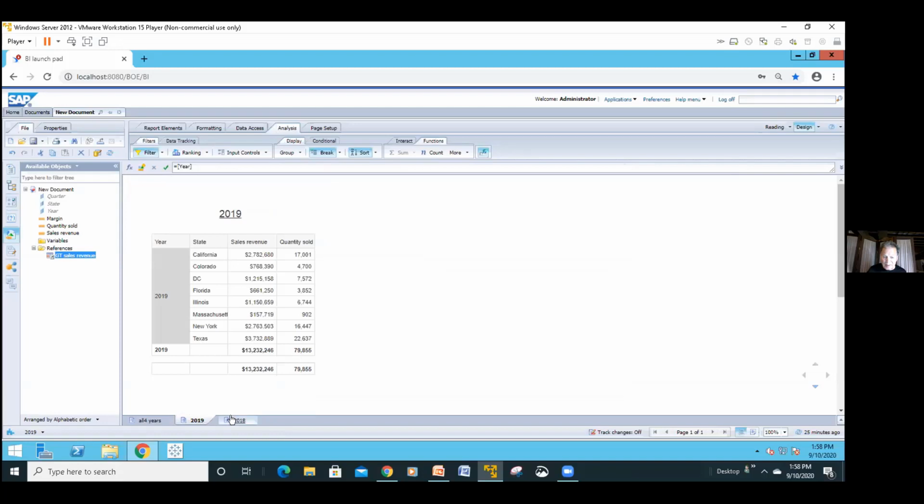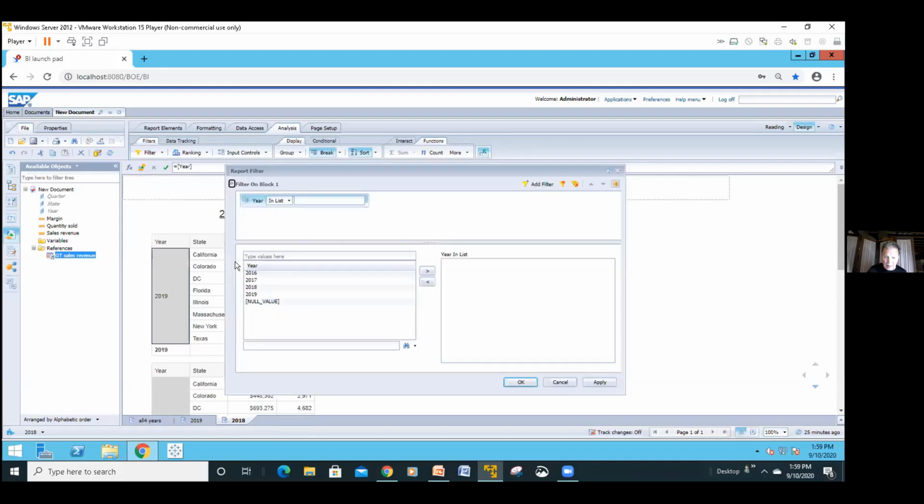But what if I went to 18? Did the same thing. I could apply it, click in the column, select the filter button, and I'm going to select only a 2018. You have to be careful where you do this for a very good reason, and here's the reason why.